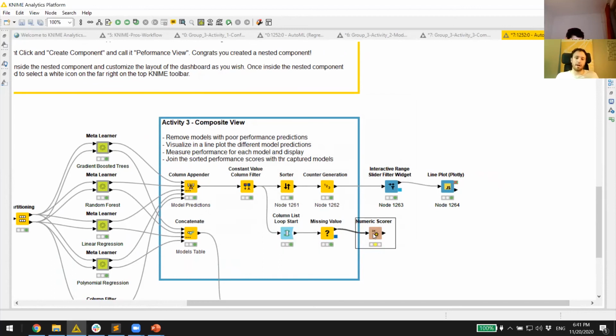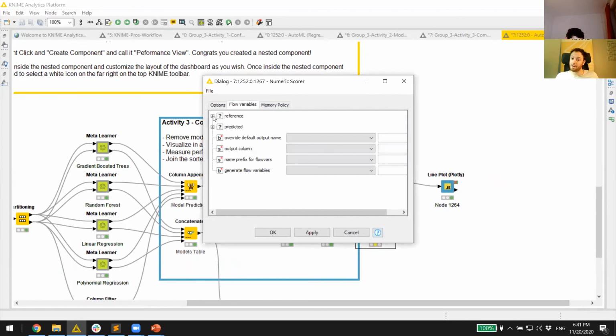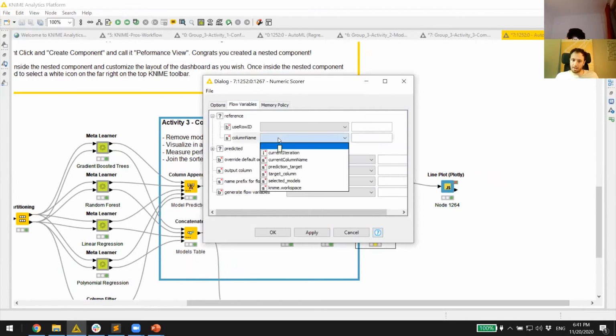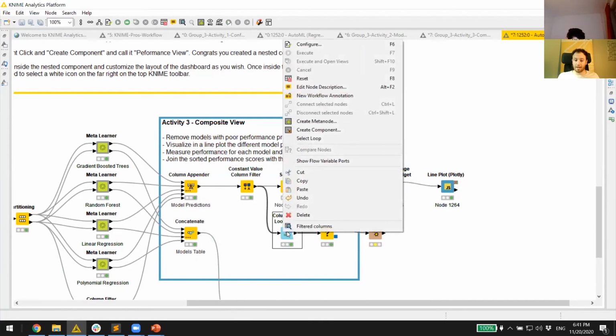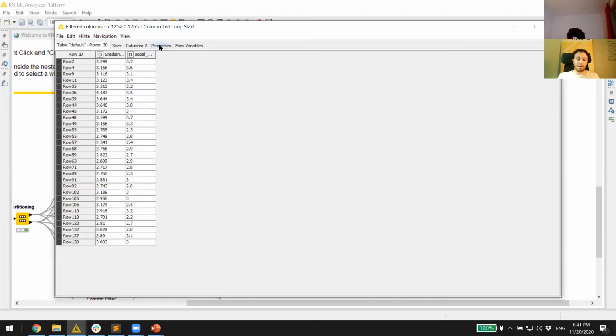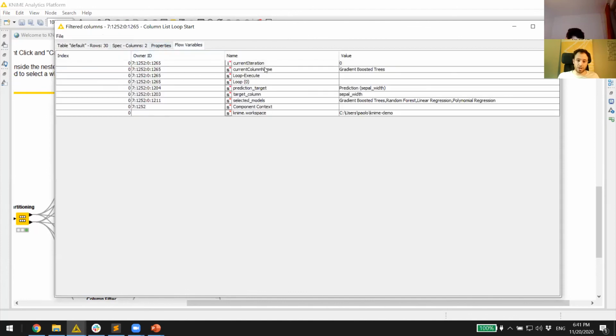So how do I do that? I go here in flow variables, I go in reference, I go here in column name, I select here current, this is the reference, so this is the target column, and then I go in predicted. The predicted is instead the current column name. What is current column name? Current column name is created by the loop node. Every iteration, it will have a flow variable that changes the name of the column that is currently being iterated. So this flow variable changes, the settings of the numeric scorer change, the performance of a different model gets computed. Really important.